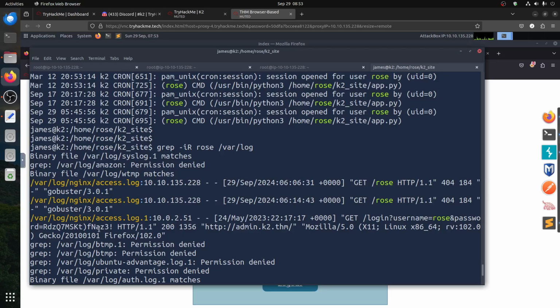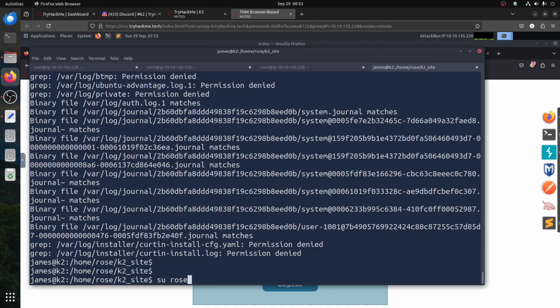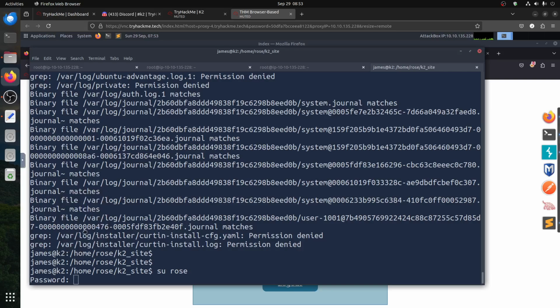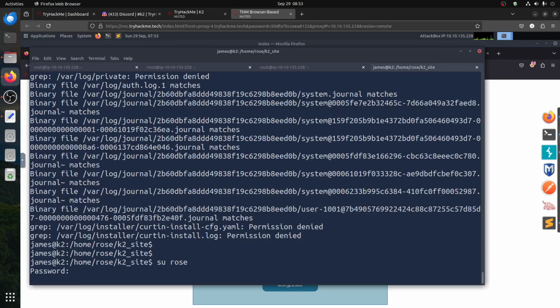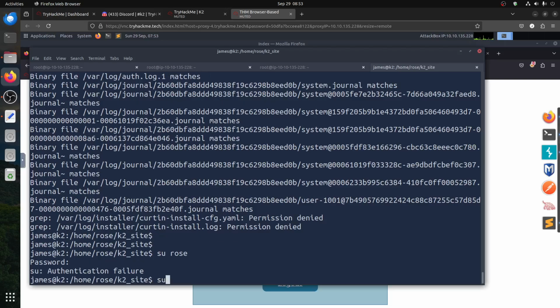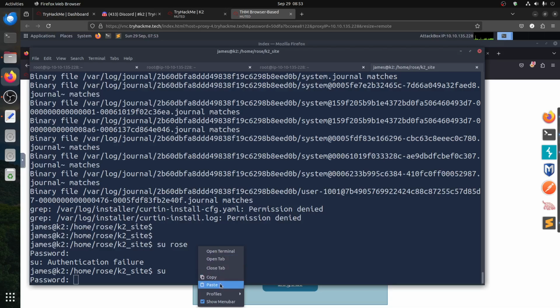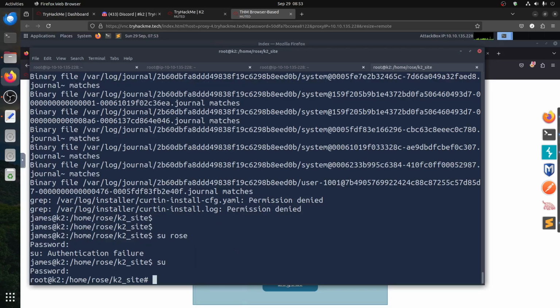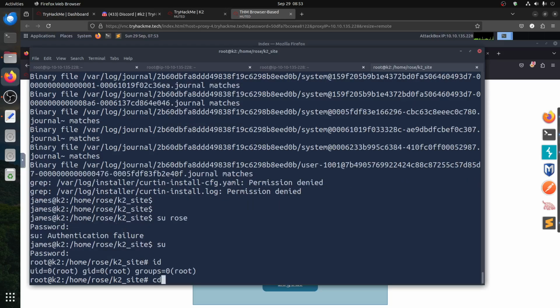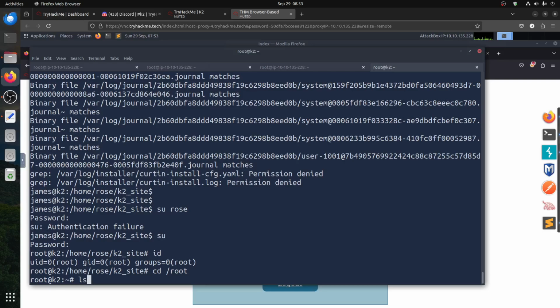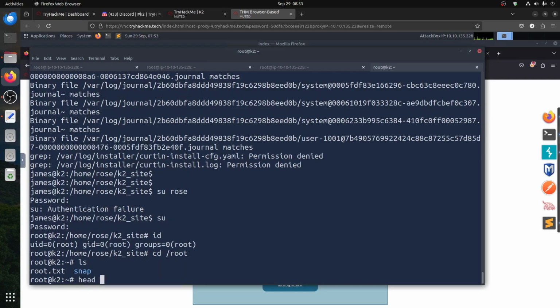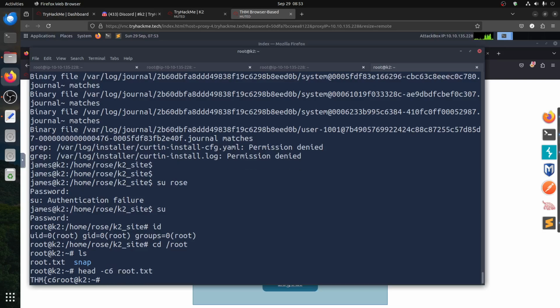Because it's a password, you can think about whether it is user Rose's or the root password. We can guess here. If I say su Rose and put the password, no. But if I su to root, because you assume it's a mistake typing a password, no, you are root directly. I'm already root, so we can just cd root, ls, and then head -c6 root.txt. So we got the flag.